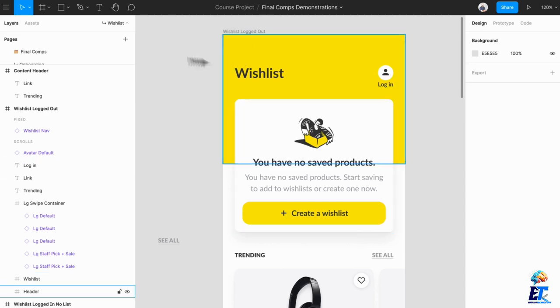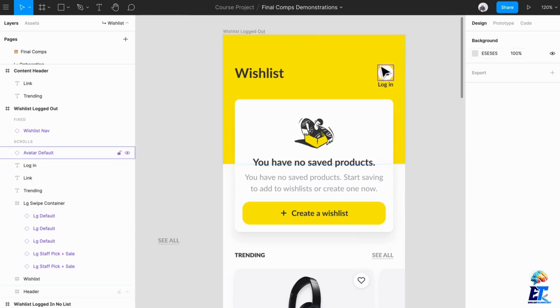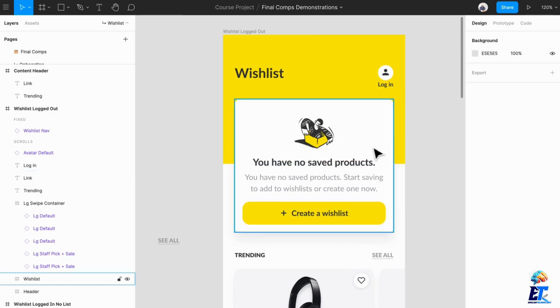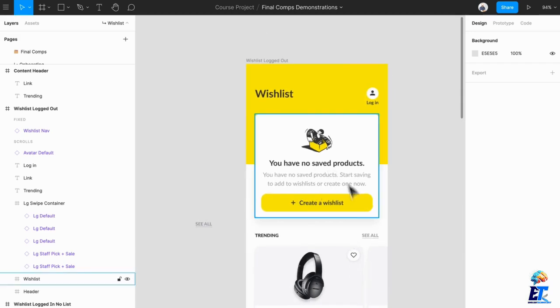We have a logged out version where you haven't logged in yet. So we have that CTA at the top that pushes them to a sign up or login screen. I also have a card here that says you have no saved products. You can start saving to add to wish list or create one now. So if I don't have a login, this is probably going to prompt me to create one.